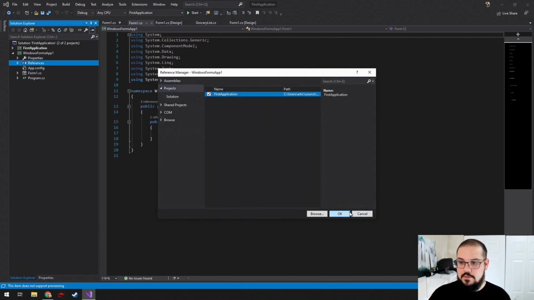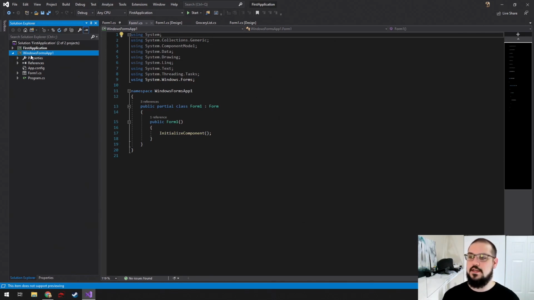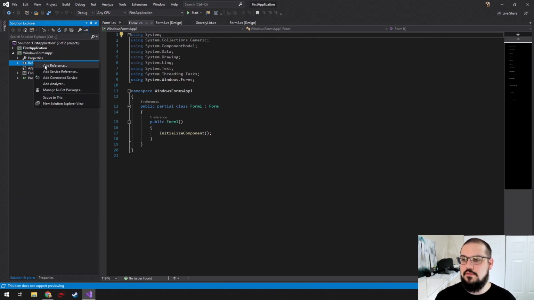Well, let me add a reference here. Yes. So, if you're going between classes or between projects, if you wanted your secondary project to reference the first one, in this case Windows Forms app 1 to reference first application, you have to go into your references under the project you want to reference. We'll call it the sub project.